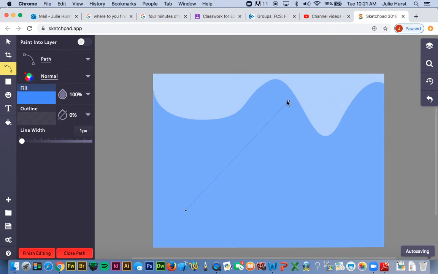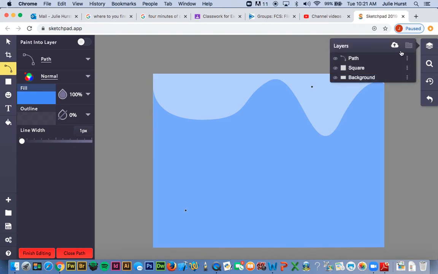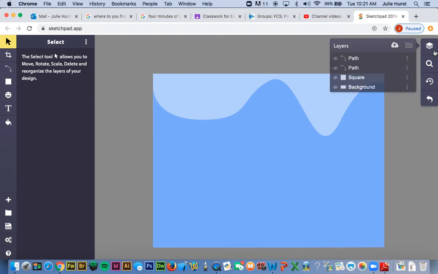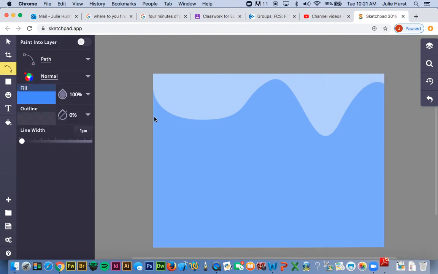Didn't want that. Oop, I didn't want that. Up here. Didn't want that. So I don't want that. I'm going to hit delete, go back over to my Pathfinder tool, and I'm going to start again.